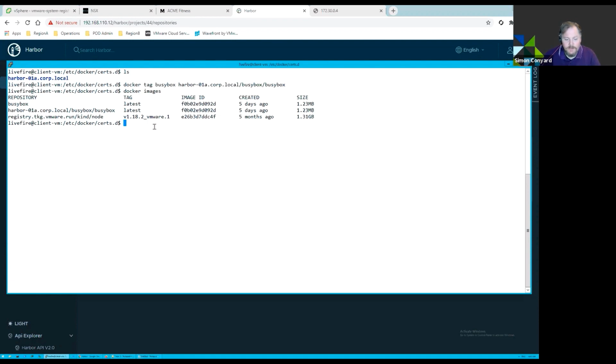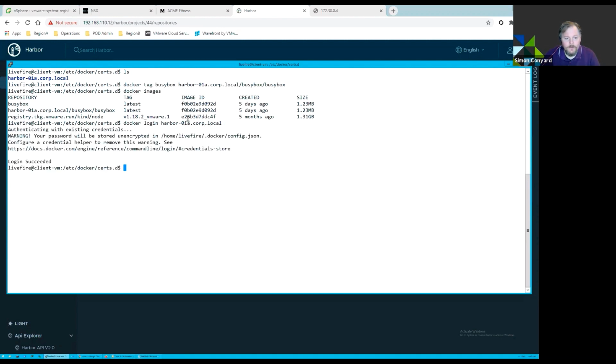Now to push that to the repository, we first need to make sure that we've got a logon. We logged on to our local image repository. So if you type in docker login, and then harbor-01a.corp.local again, Harbor without a U. And then return on that. You see it's authenticated us against stored credentials. So now we know we're authenticated to the correct repository.